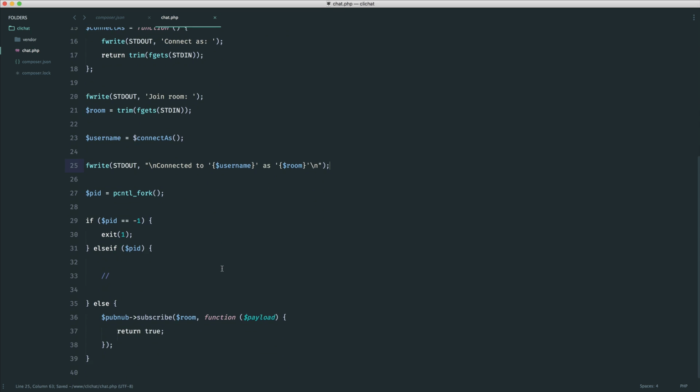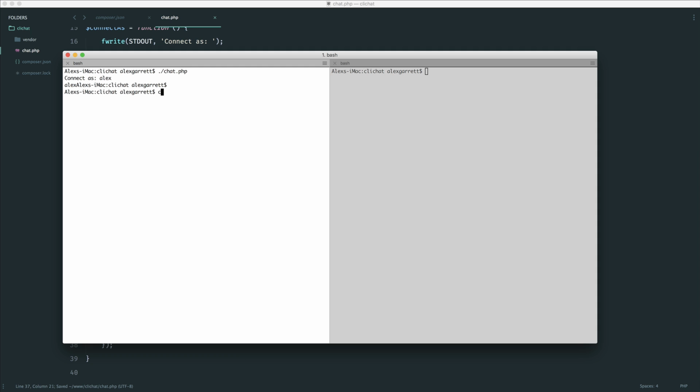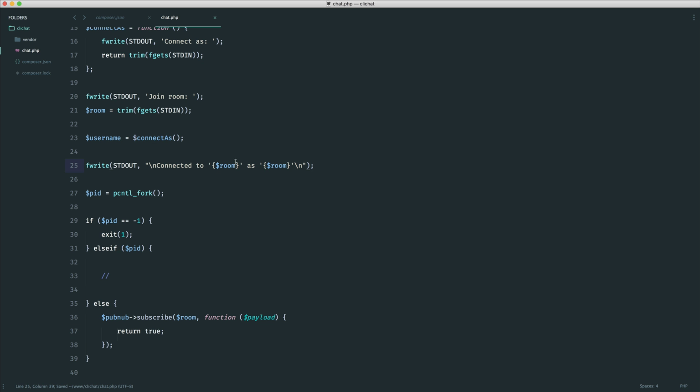So we are technically connected because we're subscribing to this room, but of course we're not prompting for any input, and of course we're not outputting anything. So let's just review this in the terminal just to see how we're doing. So join room, I'm just going to say chat, and I'm going to connect as Alex, and there we go, connected to Alex as chat. Wrong way around, let's go ahead and just switch these over like so.